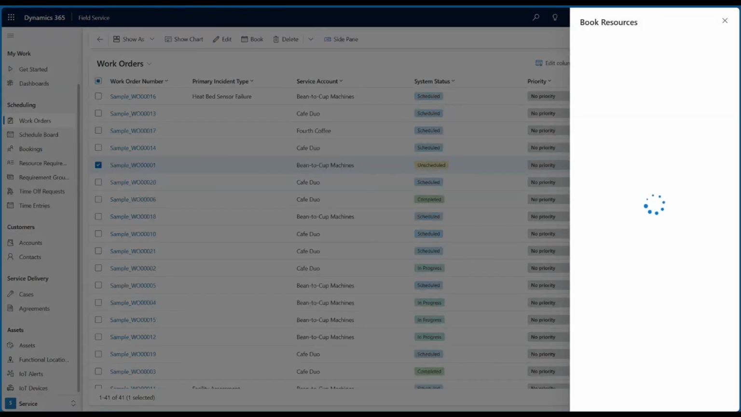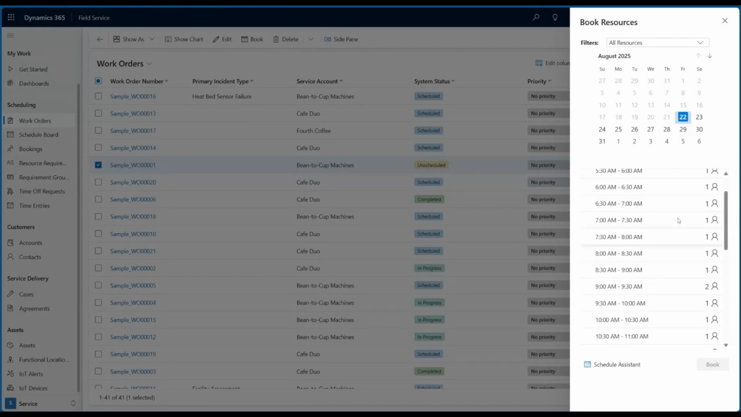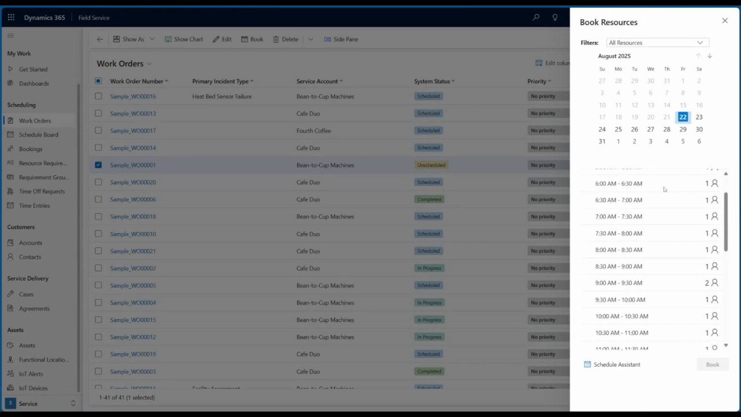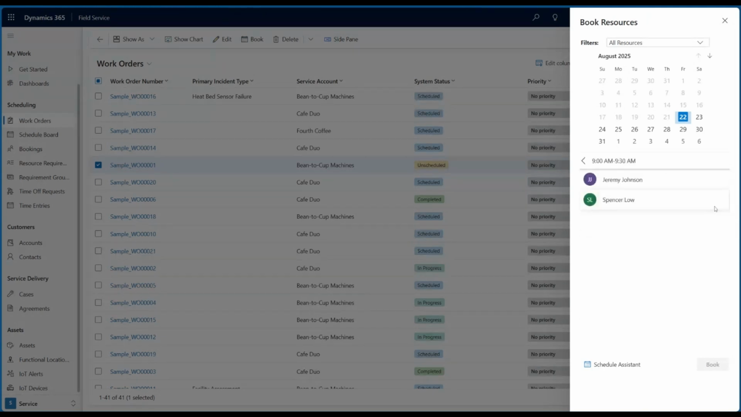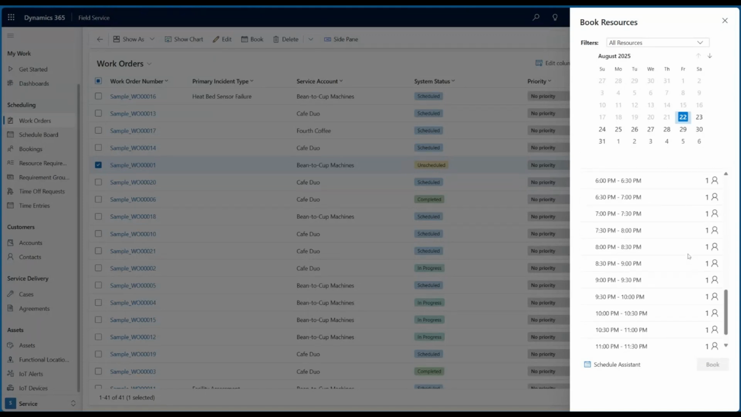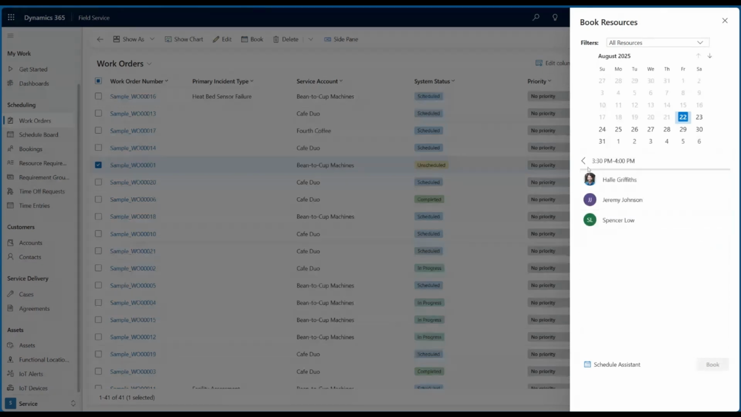So you'll see if I come in on Friday, we've got our window here where only one resource is available. At 9:30 we've got two, so you can click on that and see who the two members of the team are. You can also jump out here, and as you scroll down you'll see other points. We've got 3 and we've got 7. We want to book Spencer because we know that not only do we want to book him, but he is the one that the client likes the most. So we're going to just click on this and go to book the resource.